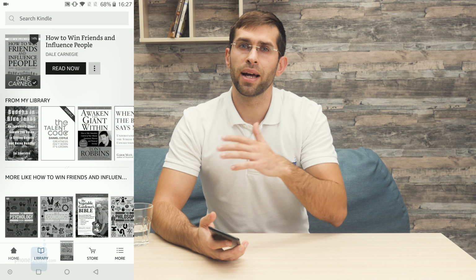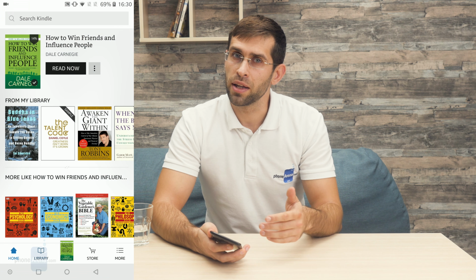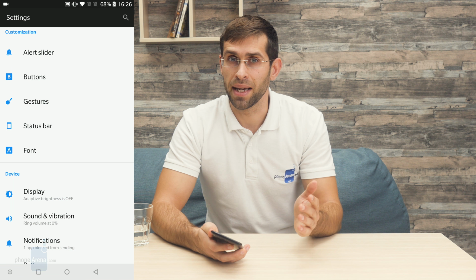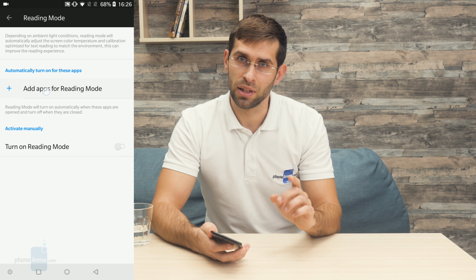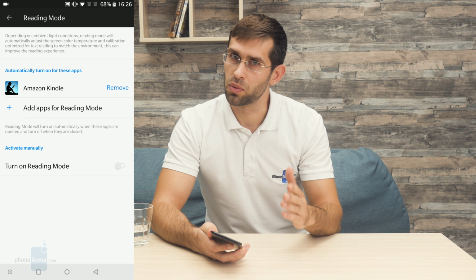One cool and unique OnePlus feature is the reading mode. It turns your screen to look like an e-reader with black and white appearance that is much easier on the eyes. You can do something really cool here. If you use an app like the Amazon Kindle Reader, you can have it automatically open in reader mode. Go into Settings, then Display, then Reading mode, and add the app to the list. Now every time you open it, the phone will automatically switch to reading mode.